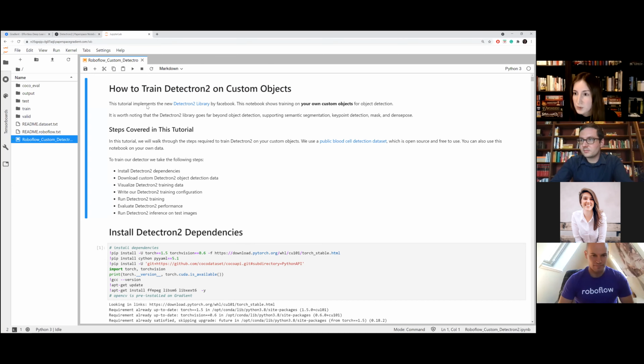So I'm assuming that most of you are already familiar with Detectron. If not, it's a library by Facebook. It enables you to do all different kinds of computer vision tasks. So here we're going to be focusing on custom object detection, object recognition, but you can also do things like semantic segmentation, keypoint detection, mask, DensePose, and so on.